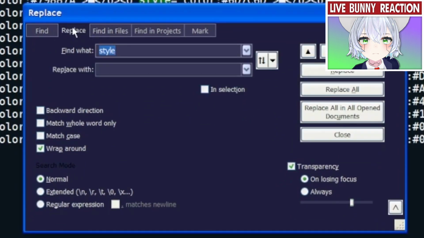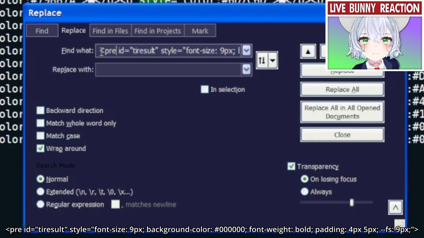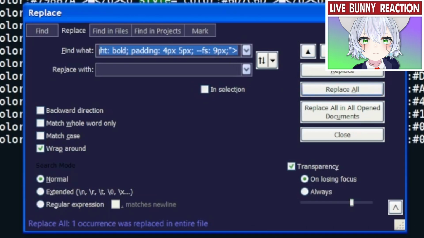Click on the Replace tab. Find what? Find this string of text. See, it starts with arrow pre-ID tire suit, and it ends with 9px semicolon quotes arrow. Make sure it's that whole thing, and you're going to replace with nothing. Leave that box blank. Click Replace All, and now we just deleted that portion at the top that we don't need.